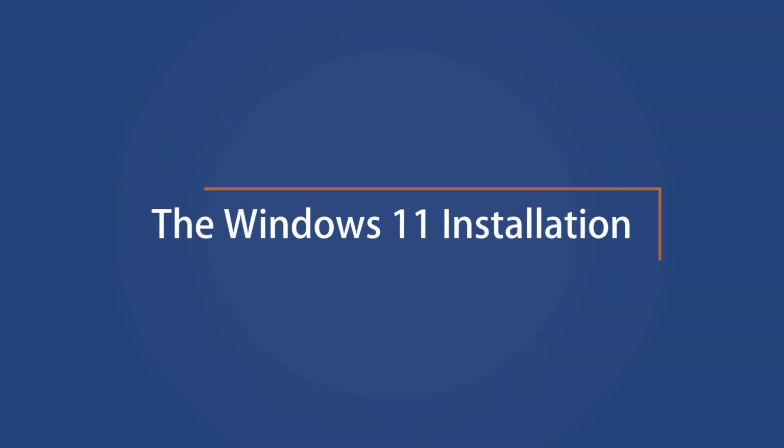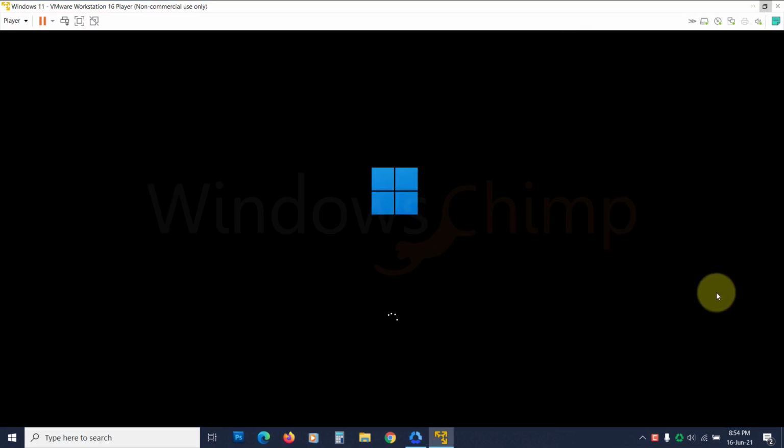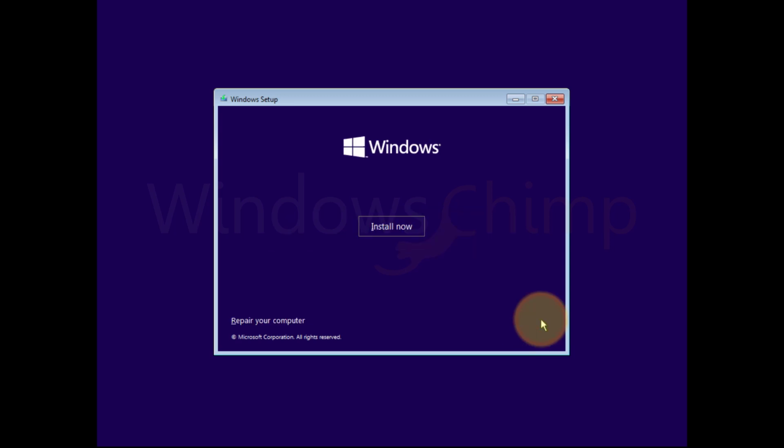The Windows 11 installation. The ISO file of Windows 11 got leaked, so you can easily install it using a USB drive. Here I am installing it on the virtual machine to show its first look. The first screen in the installation process allows you to choose language and time zone. You can also select your keyboard layout. Then click Next. Click on Install Now.